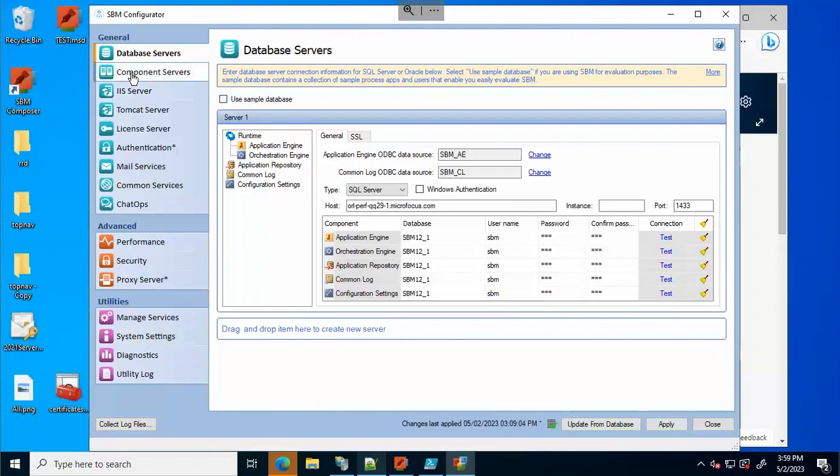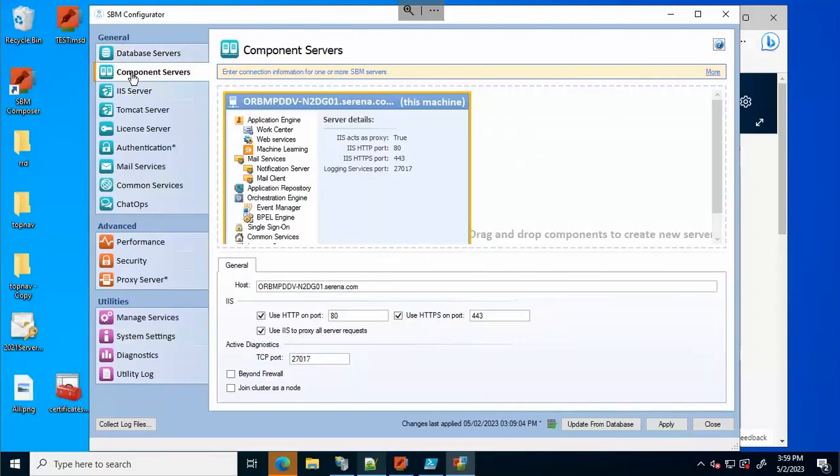So if we click on the component servers here, you'll notice here we have a host name. Okay, and we're using port 80 and 443, and all access to all components are happening through IIS, i.e. use IIS to proxy all server requests. That means Tomcat services such as mail services, repository, orchestration engine, single sign-on, and common services are all going to be accessed via port 443.